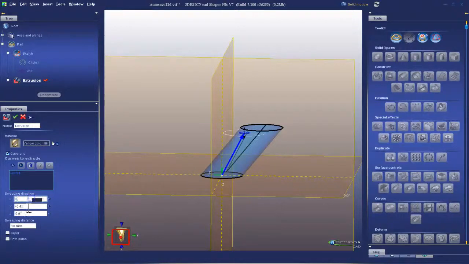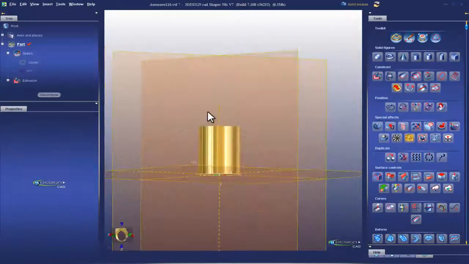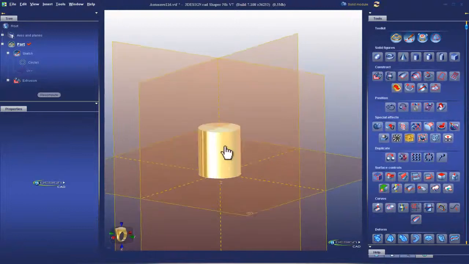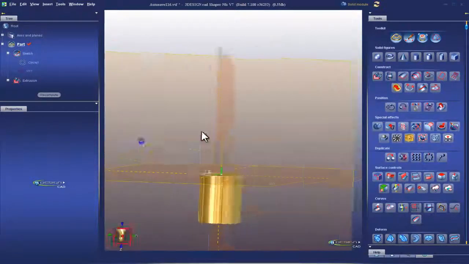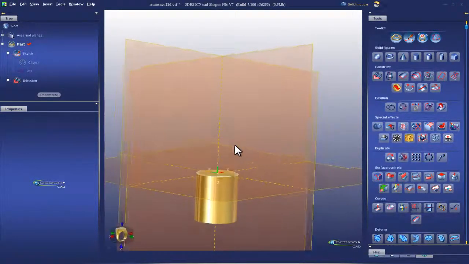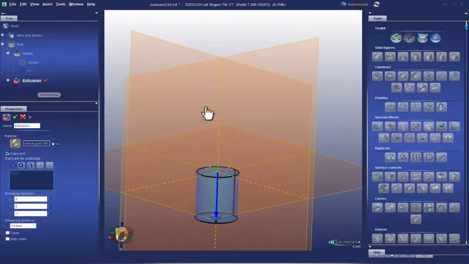I'm going to change the Z back to 1 and preview. And now I get a 10 millimeter extrusion of that circle with the direction Z of 1. If I change the Z value to -1, I'm going to get the same extrusion but in the opposite direction. Change it back to 1, and I will look at the next tab down.